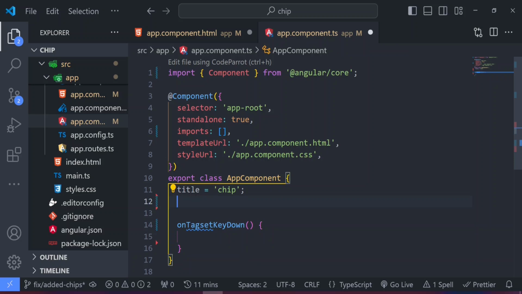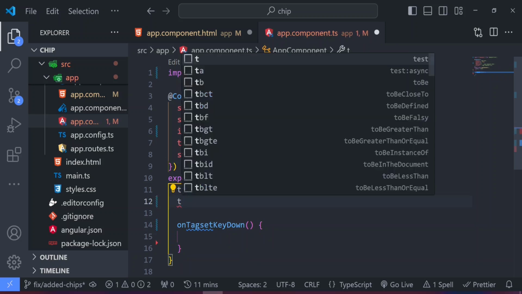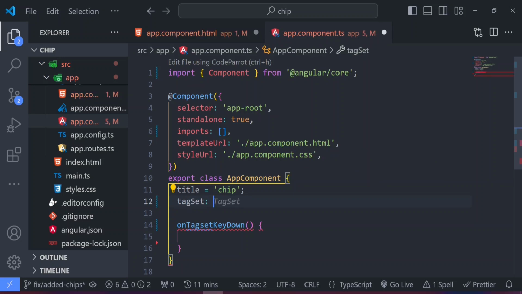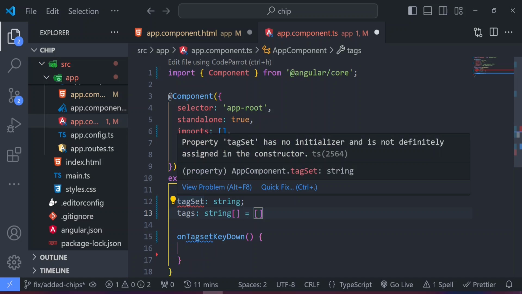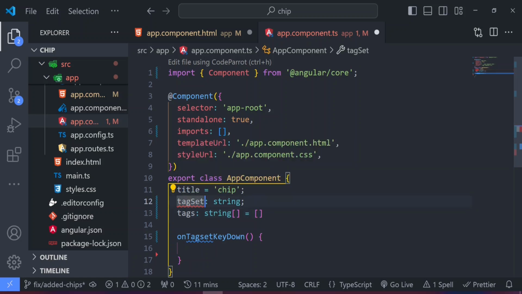So to create the tagSet variable, I'm going to type in the tagSet variable and then I'm going to give it a type of string because it's going to be a string, and then the second one is tags. This is going to be an array of string because each chip is going to be within an array. So we're going to make it an array of string, and to do that, all you need to do is just to give it this square bracket equals to the square bracket. So we have an error here that says it has no initializer. I mean, you could either use the exclamation mark to get rid of that error or the question mark. I think both characters help to get rid of that particular error.